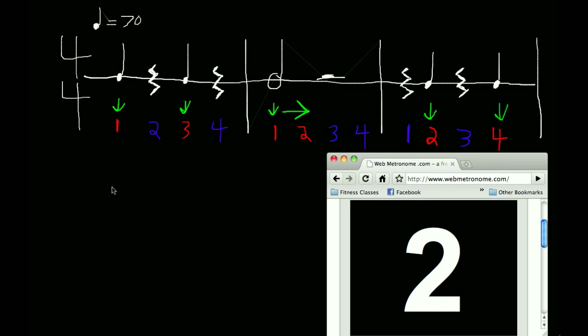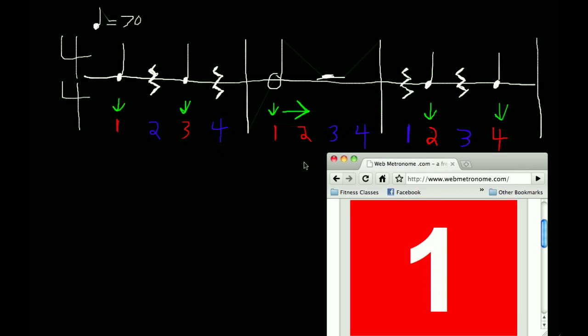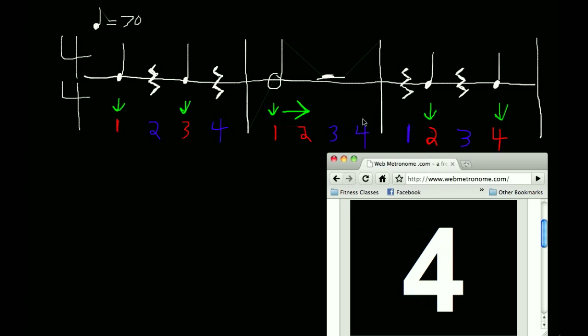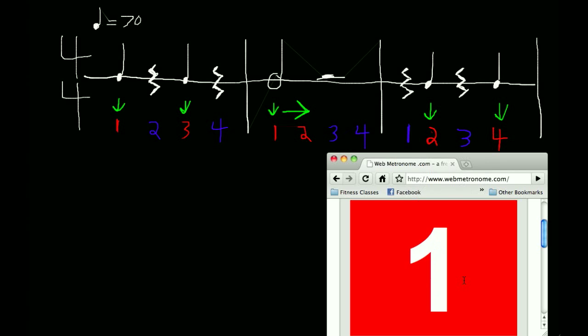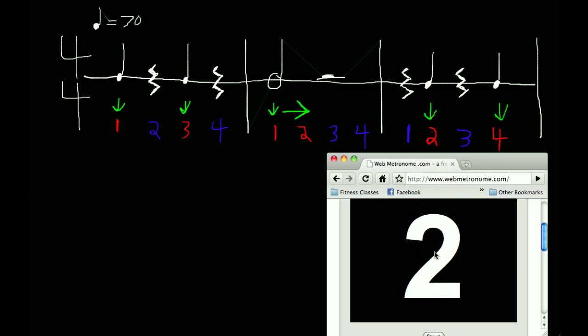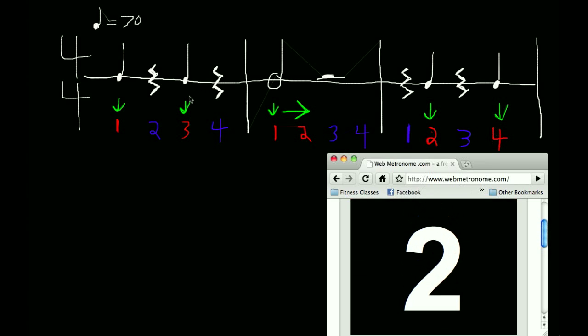I'll do that one with saying rest. Here we go. 2, ready, go. Ba, rest. Ba, rest. Ba, rest, rest, rest. Ba, rest, ba. Okay? So anyway, hopefully you found this helpful.